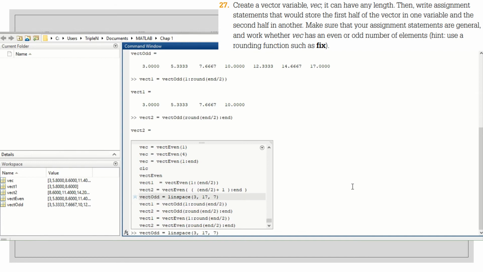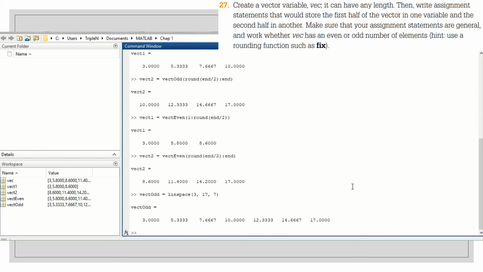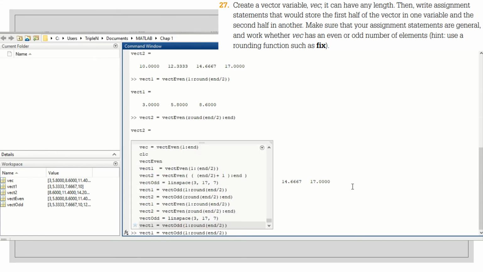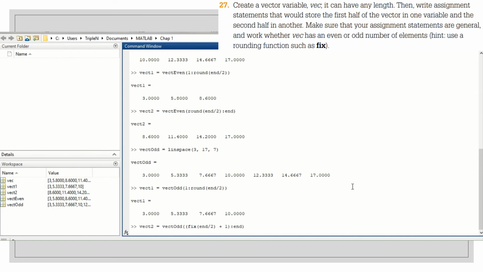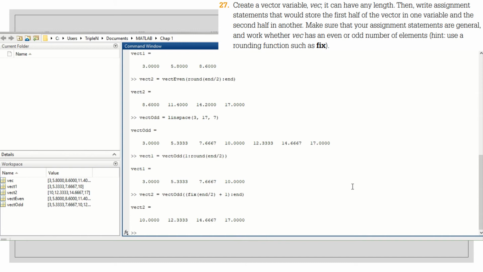Or first, let me just display the odd element, and then vec1 odd, we find this full. Then if I do vec2 odd, I change the round function to the fix function, because fix rounds toward zero, and I plus 1 here. I want to put another parenthesis here, fix, and then here I plus 1, and then close there. I still have the other half.